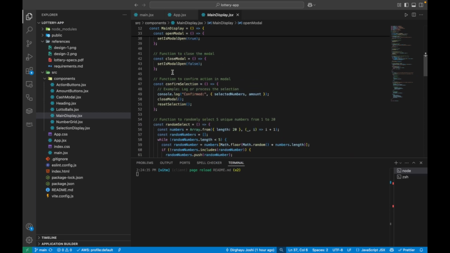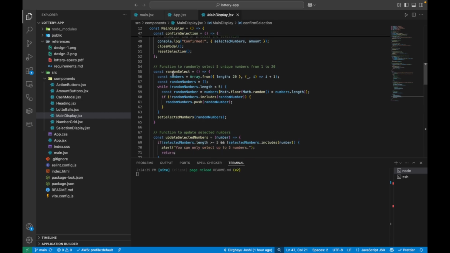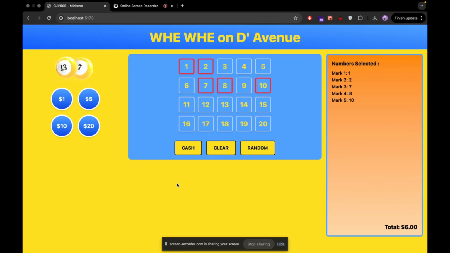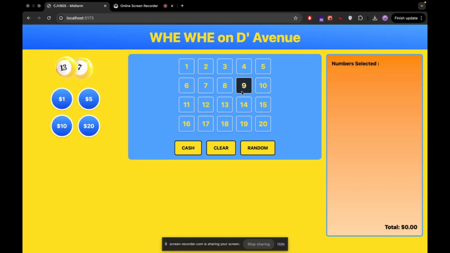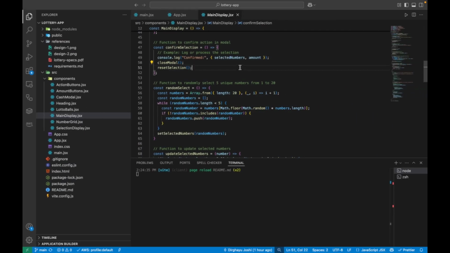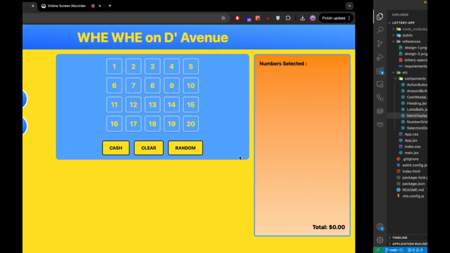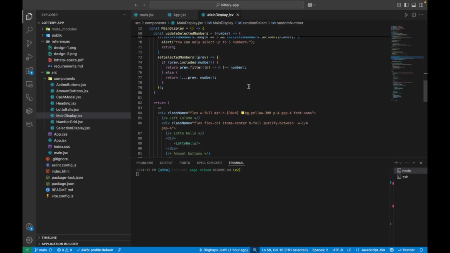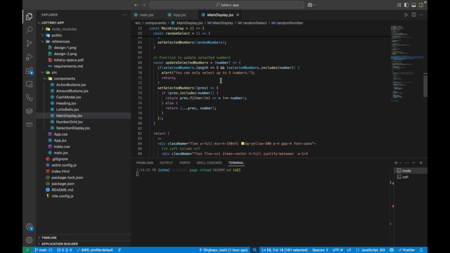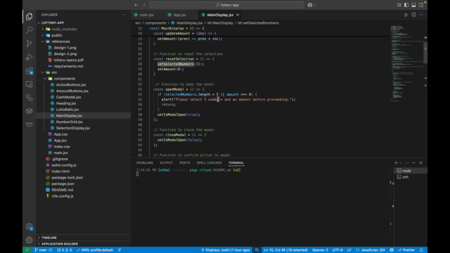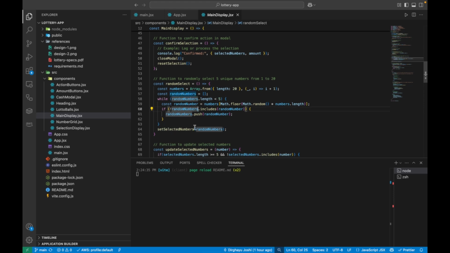And close modal for controlling the modal again. Confirm selection is to reset the entire game once you have confirmed your lottery ticket. And now random select for the random functionality. And update selected numbers calls set numbers, set selected numbers again here. And yeah, this is the logic.